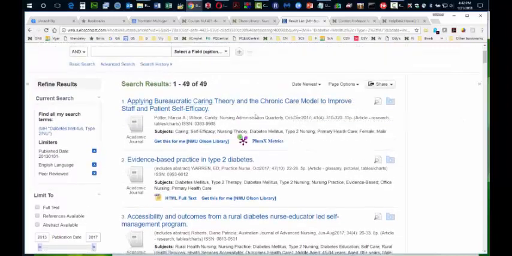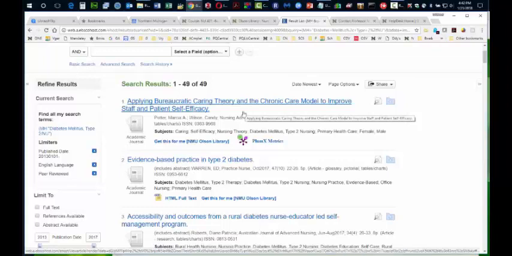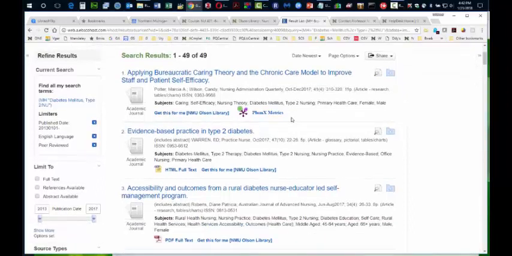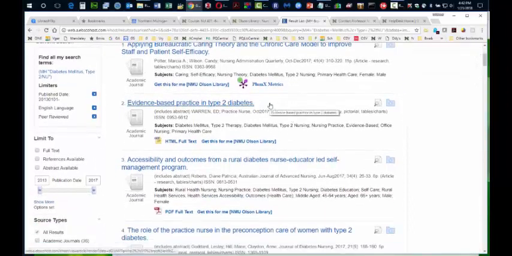So for example, the first one that we have is talking about periodic carrying theory. Seems a little bit heavy for what we're looking for. I've got evidence-based practice in type 2 diabetes. Now that sounds pretty interesting. It was published in October 2017.